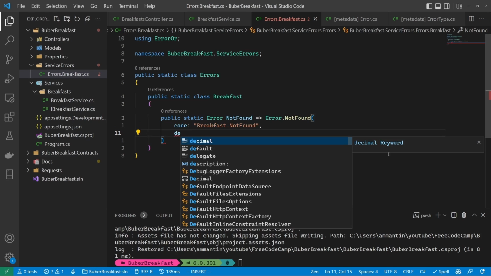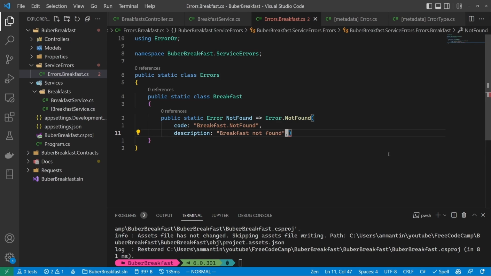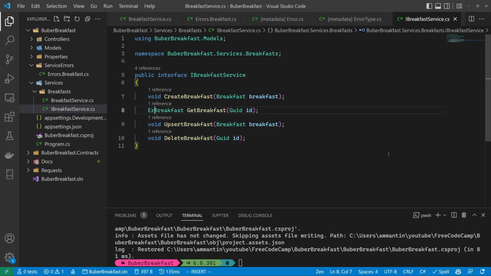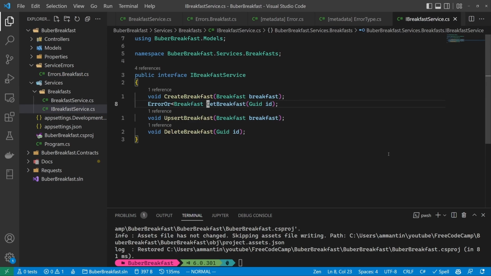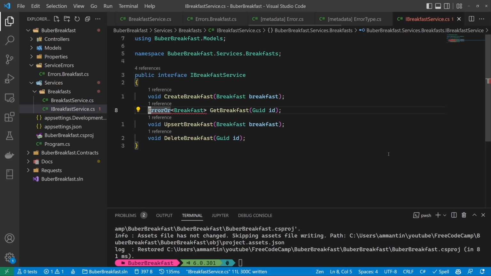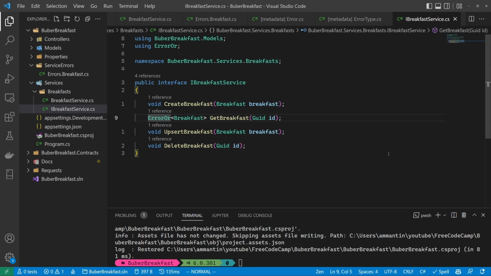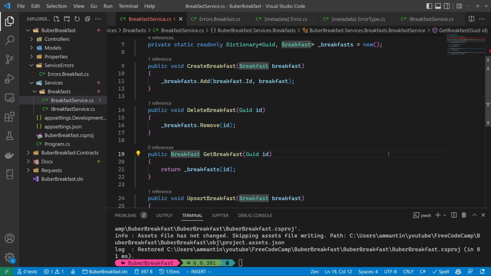For the description, let's say something like this. Then back in our breakfast service, this returns either an error or the breakfast. Now, this ErrorOr object comes from the ErrorOr namespace. Let's update our implementation as well and see how we'll use it.